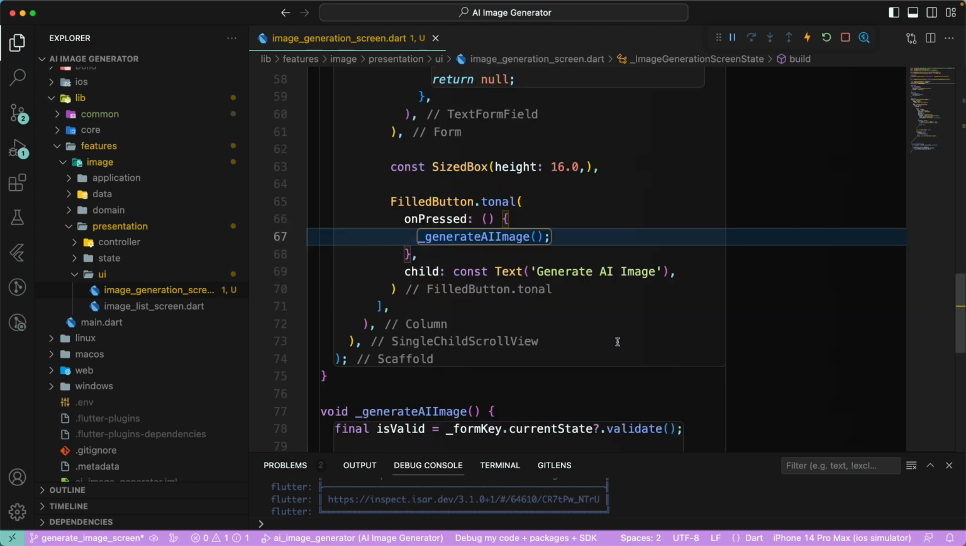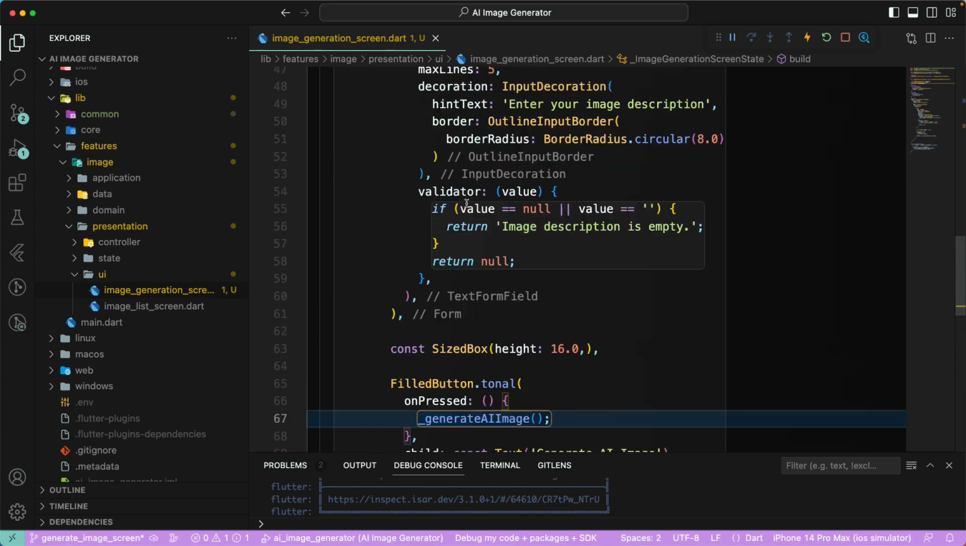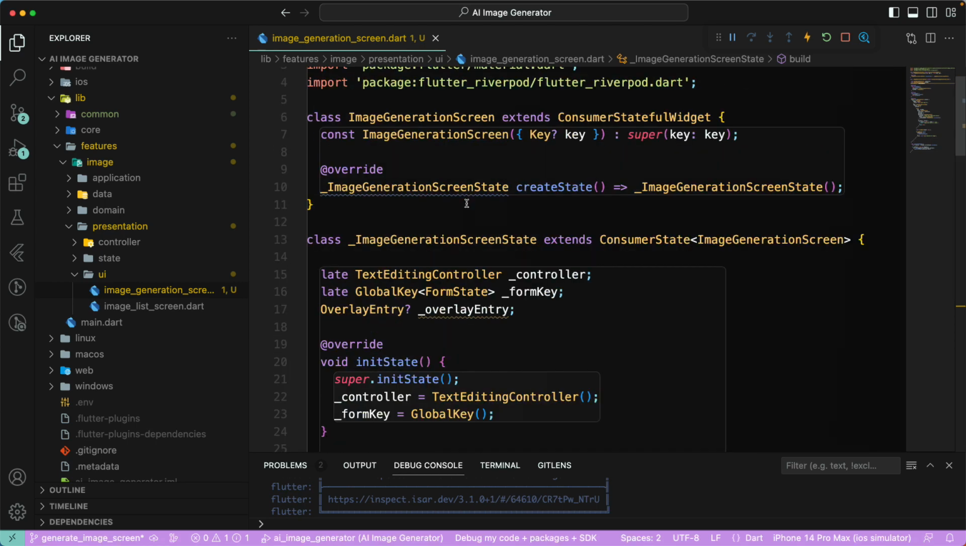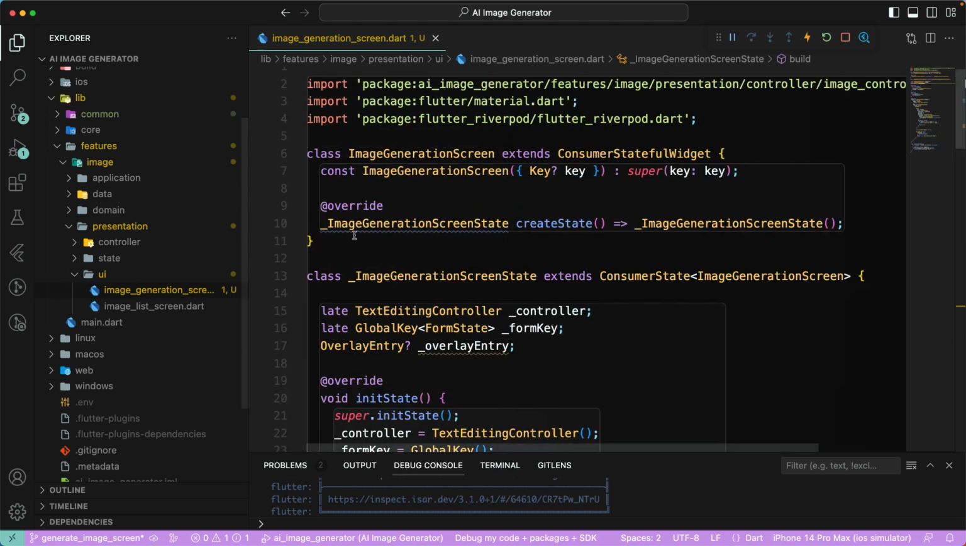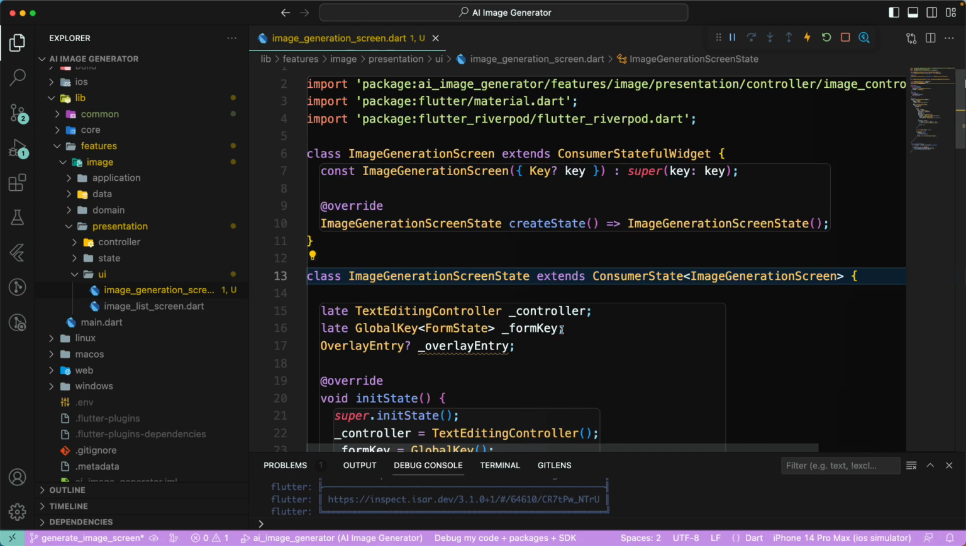So that should be good enough. So once we are validating the form, then we are going to call the API over here. And let's go on to the top over here. So we have this particular one. So let's remove this one from here and then here. So that should be, I guess, good enough.